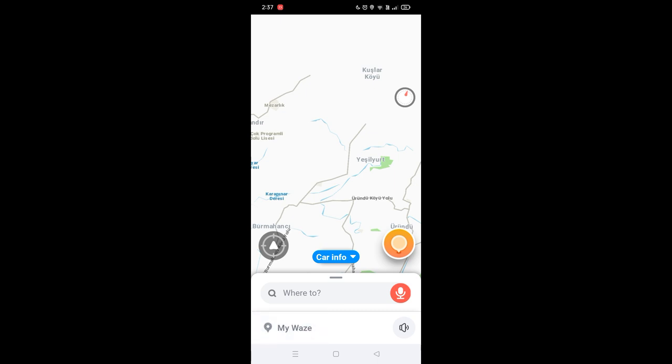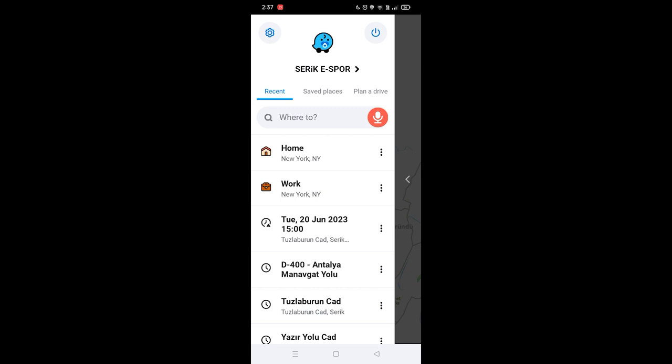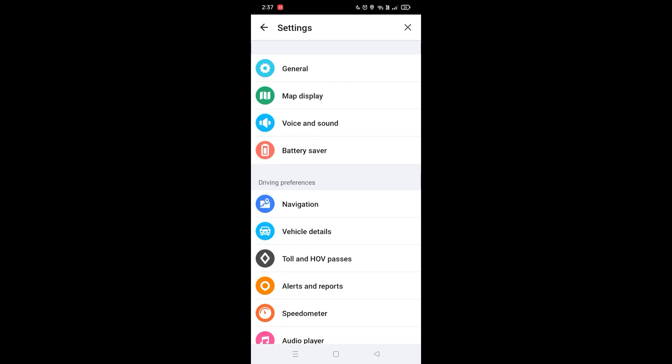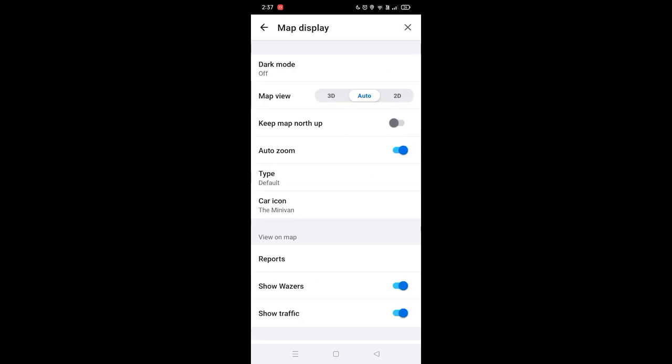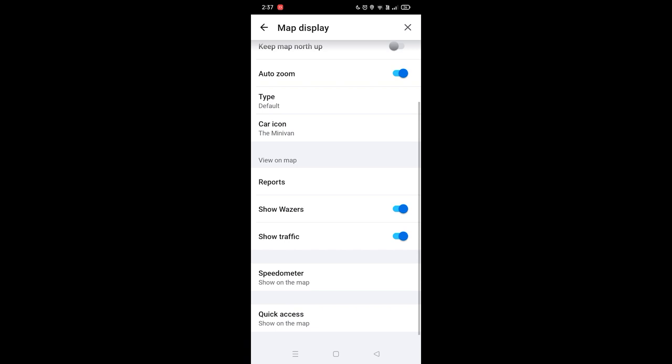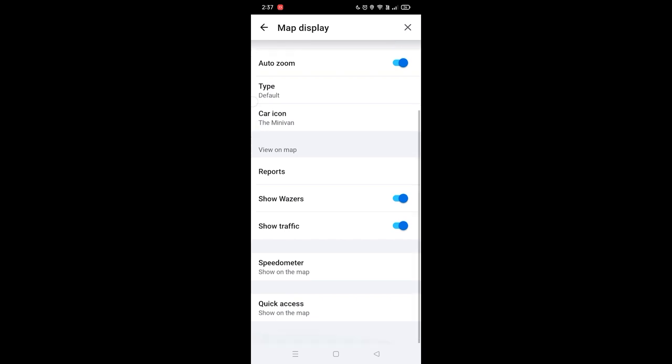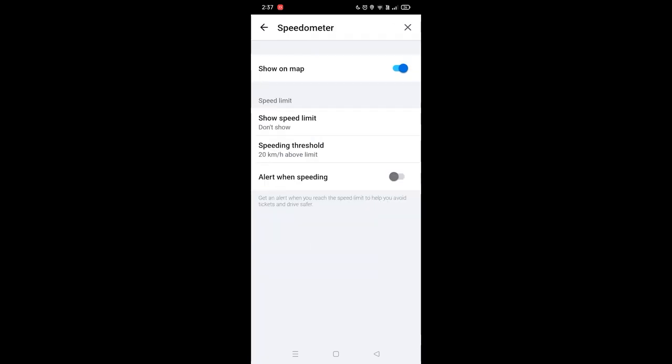You wanna click on that. And now from here, at the top left corner, you're gonna see a gear icon, which will take us to the settings page. You wanna click on that. And from here, map display. Scroll down a little bit and then click on speedometer option.